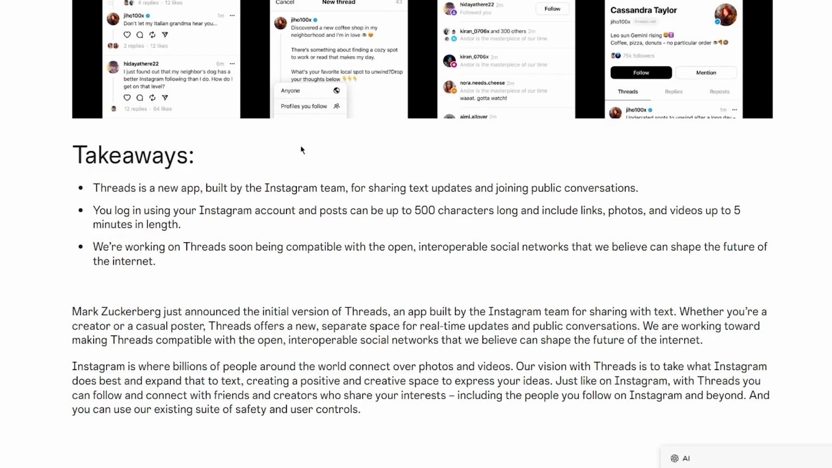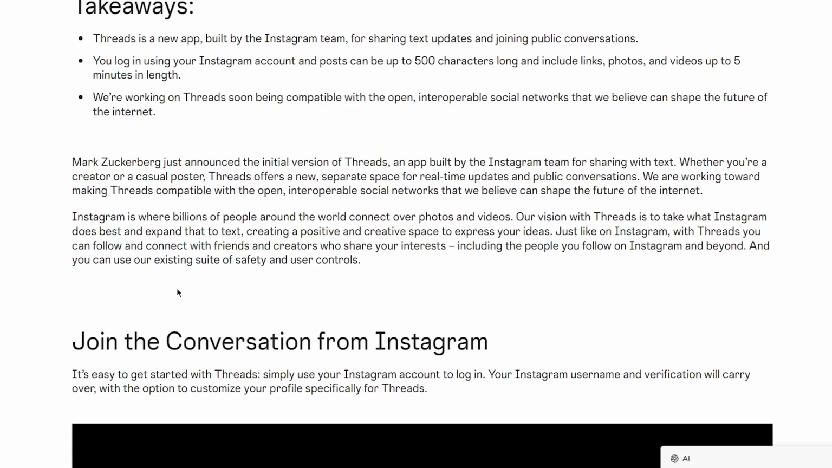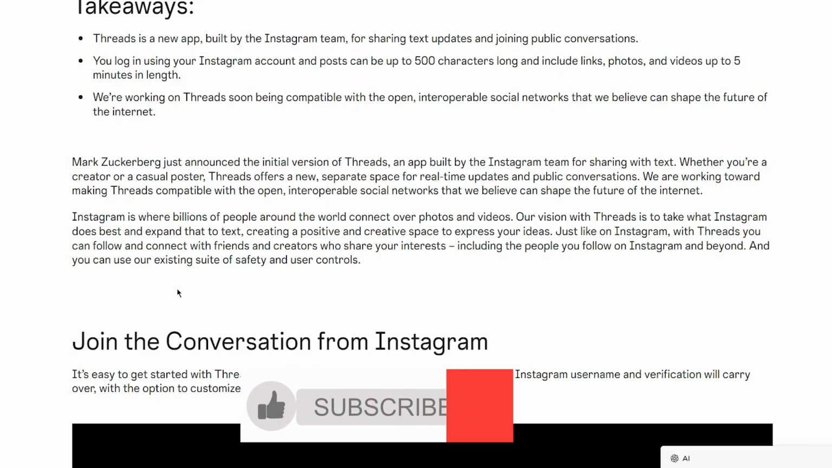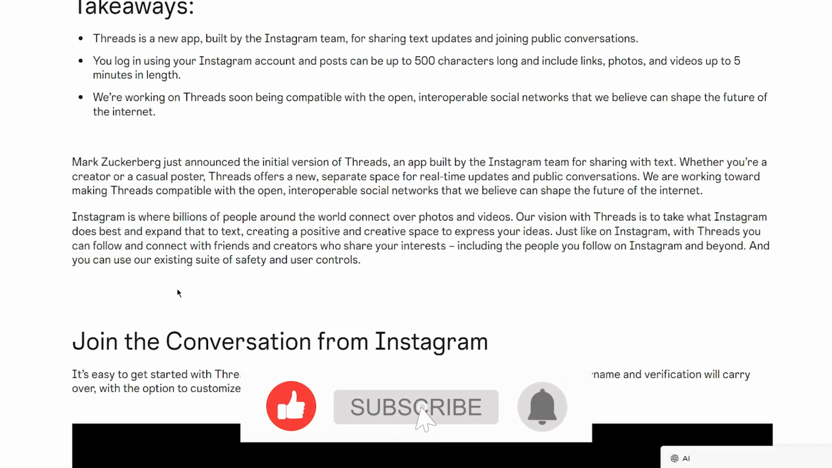Now, they also say that they're working on Threads soon being compatible with the open, interoperable social networks that people believe can actually shape the future of the internet. Now, as we can see, Mark Zuckerberg just announced the initial version of Threads, an app built by the Instagram team for sharing with text, whether you are a creator or a casual poster.